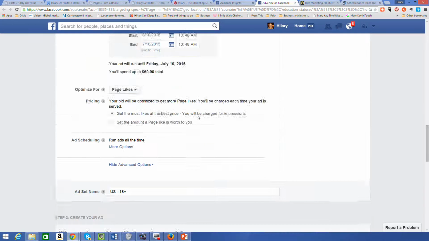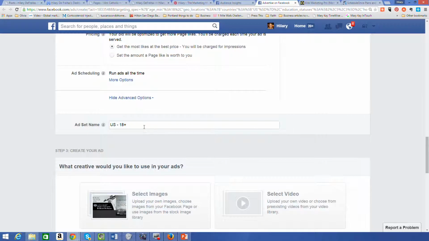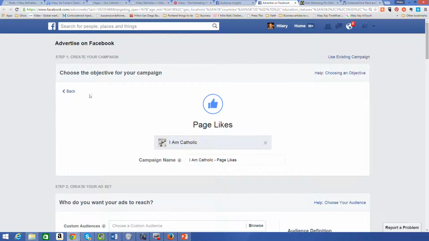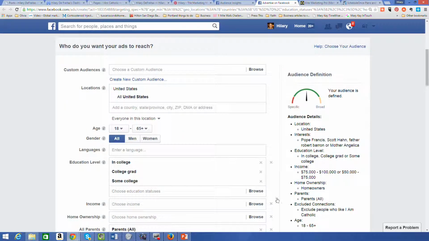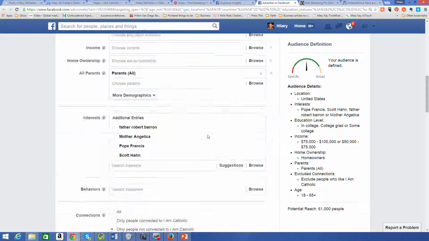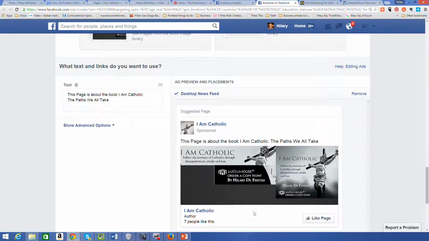Now you want to name the ad set. This is also very important, and I will go back into the training of this, but the structure of your ad campaigns is always: campaign. The campaign is what you want to do. A campaign is a like campaign, a conversion campaign. That's your objective. The ad set is basically your targeting and pricing. And then the actual ad is the image that you want to use.